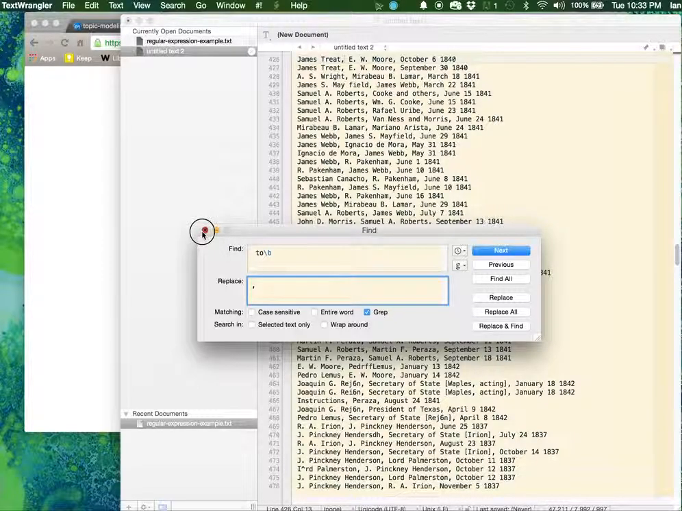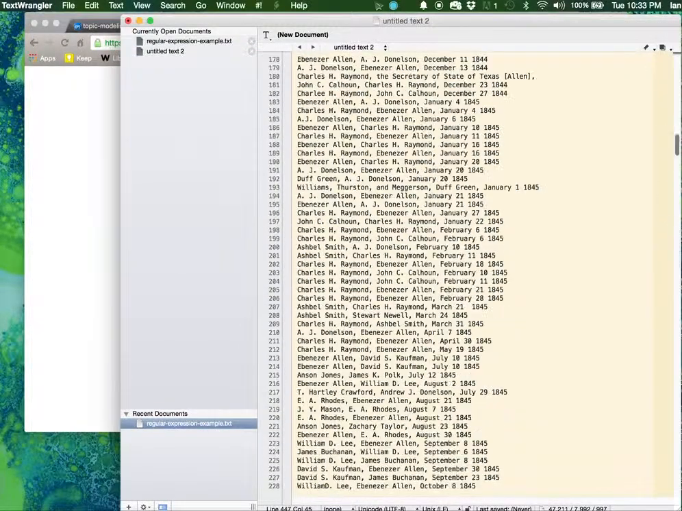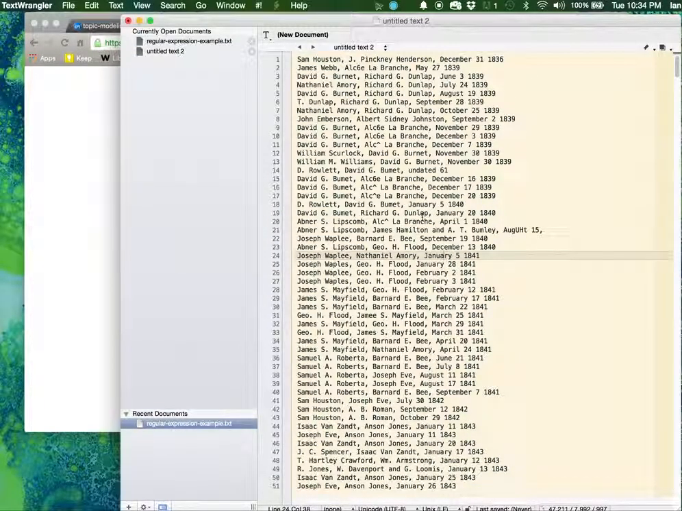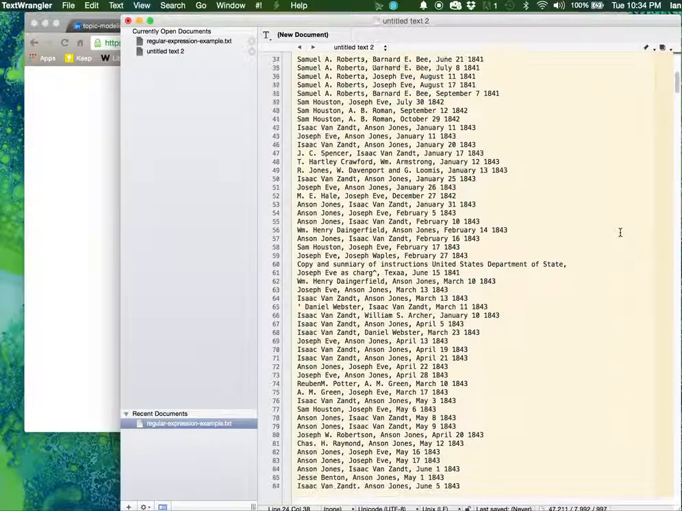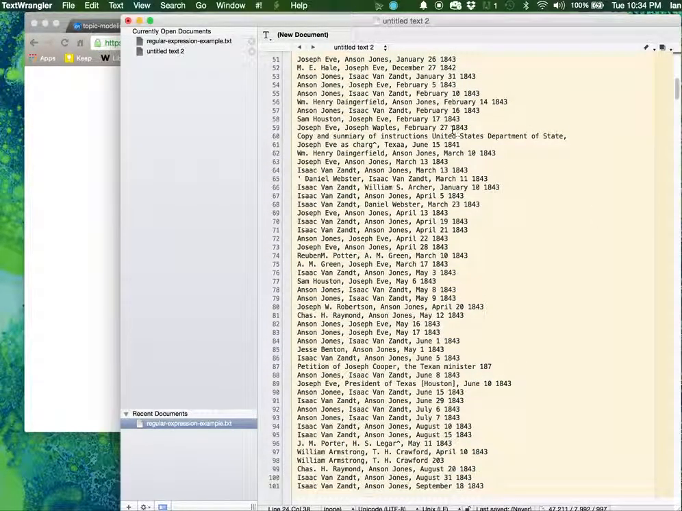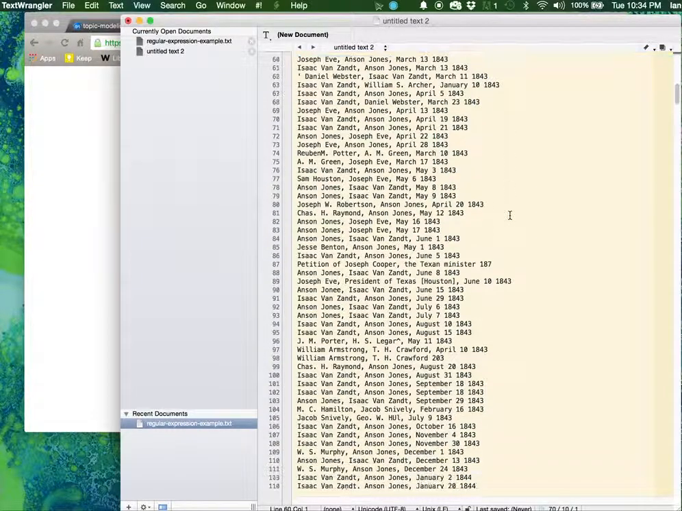Now we've got some lines that still aren't perfect. It's looking pretty good, but some of them have some junk data, some of them look pretty messy. Sometimes we're seeing messy stuff, but other times we're seeing things that shouldn't be there, such as copy and summary of instructions, United States Department of State. That's useless. We want to get rid of some stuff like this.